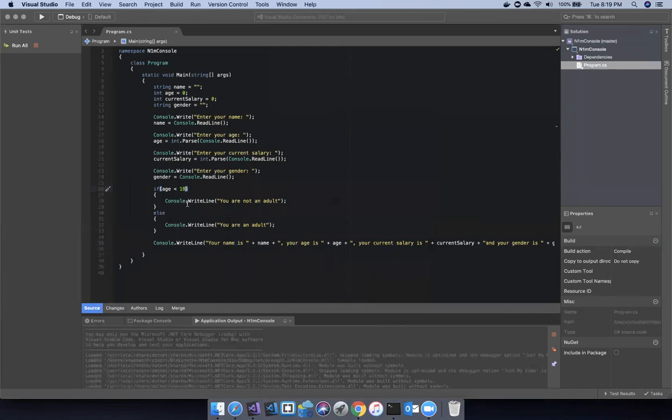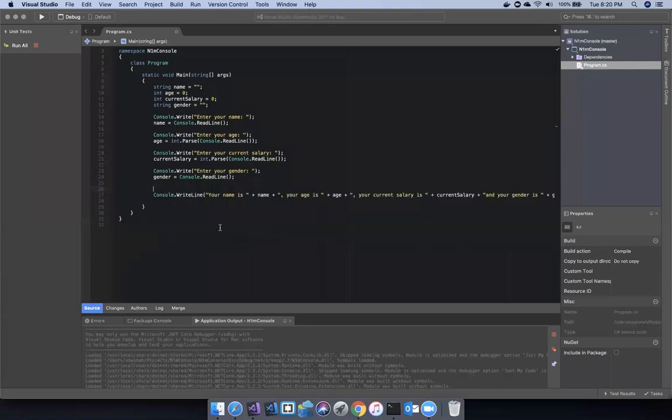So let us understand what we want to do. For our first case, we want to check if the user is less than 10 years old, right? If the user is less than 10 years old, we're going to tell the user that the user is a child. If the user is between 11 and 19, we're going to tell them that they are teenagers, right? And if they are above 19, we're going to tell them that they are adults. Do you understand? Okay.